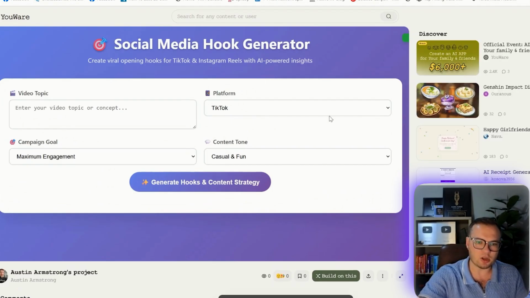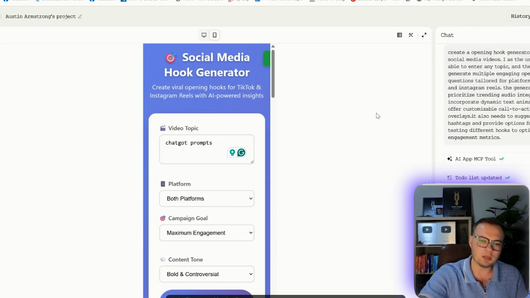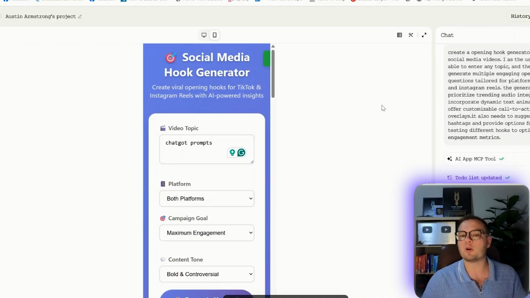And there it is. Now anybody on UWare can see this project. You can also download the code base as well, which I love, if you're on Pro. So you can download all, you can download the data, you can download the code. This is just a fantastic way to start vibe coding today.